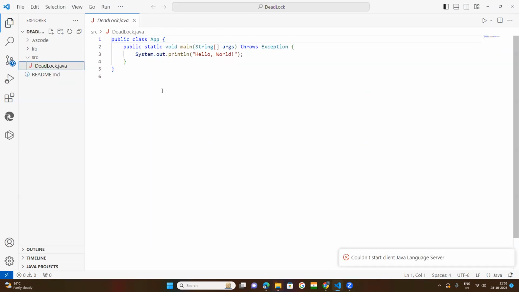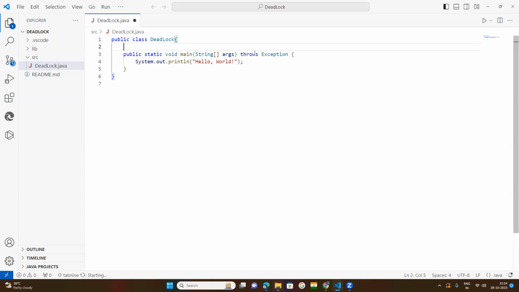Maximize this window. Now your file name is deadlock.java. So your main class name must be equal to the file name. Your main class name is deadlock. Okay, your main class name is equal to the deadlock file name. Now this is your main file. Okay. This is your main method. Under this main method, we will write the code.